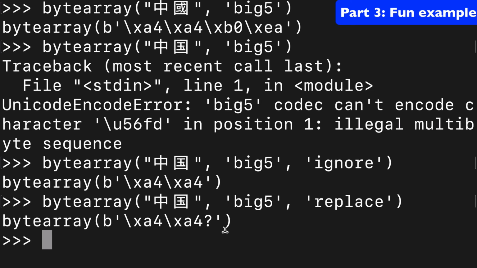So that's just a fun one, showing you that we have lots of different encodings and we have quite a few error handling options available to us.